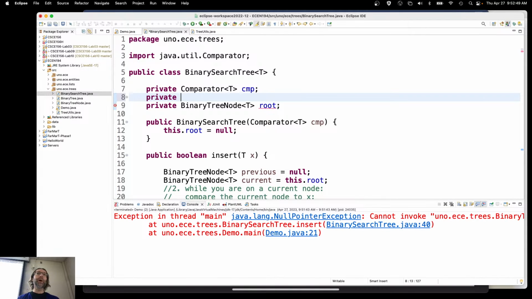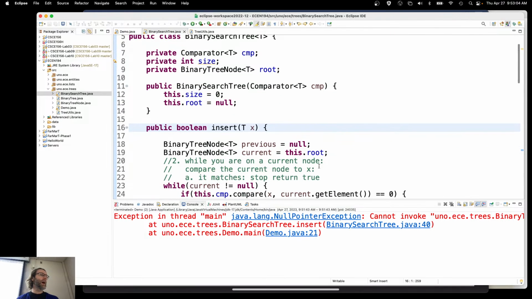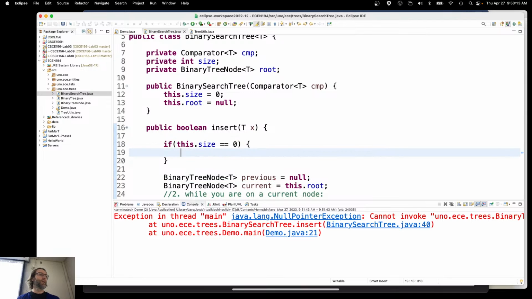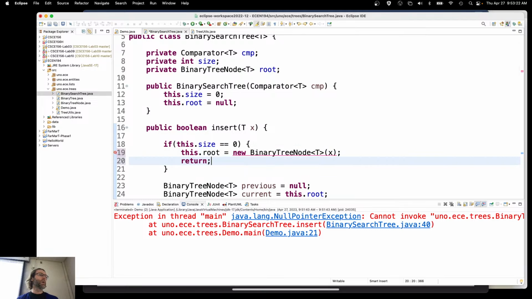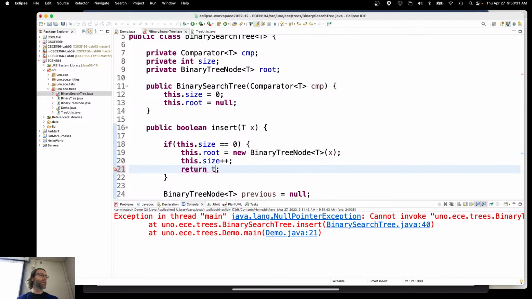Not only that, but I'm going to think back to all those troubles that we had in designing our linked list, and I'm going to immediately say, well, wait a second. I want to keep track of the size. Private int size. this.size is equal to 0. That way down here, I could check that size. If this.size is 0, there's my corner case. this.root is equal to new binary tree node containing x. Return immediately. But of course, what else do you do? this.size plus plus, right? And then return true.